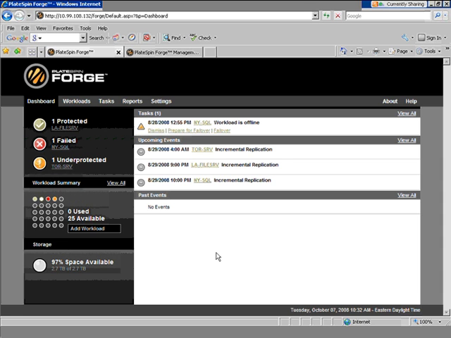Absolutely, John. Good morning, everyone. So what we're seeing right now is basically the Forge dashboard, which, just like in your car, gives you an overview of everything that you need to see within the system. If you look over here on the left side where it says one protected, one failed, and one underprotected, this is the section that shows each and every workload and the current state.